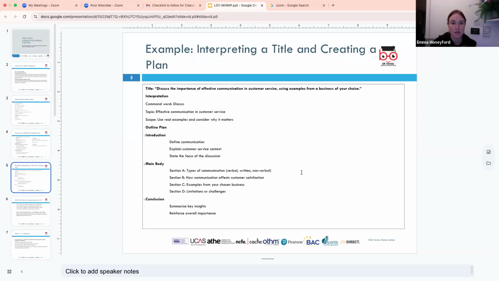Okay, so the next bit is to interpret a title and create a plan. So this is a specific example within a customer service setting. So the title we have here is to discuss the importance of effective communication in customer service using examples from a business of your choice. Okay, so the interpretation of this title has been broken down.